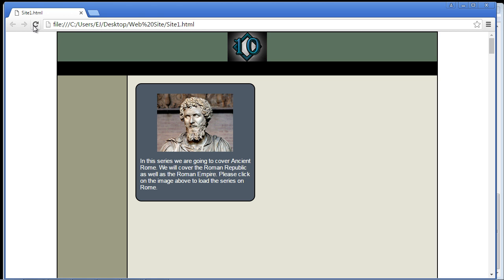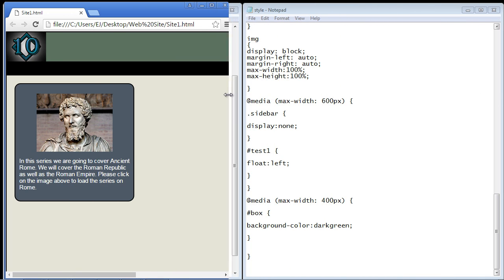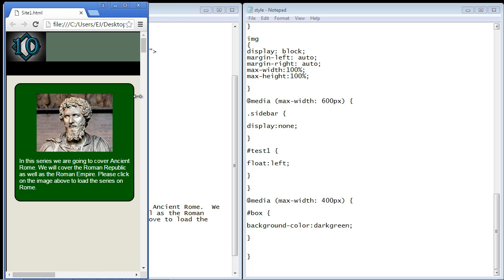So we'll refresh our page and let's go ahead and start minimizing our browser. There you can see we hit the 600 pixel mark. And of course our sidebar is eliminated and our logo has been moved left. Let's go further. And there you can see, take a look. Once we hit the 400 pixel resolution, the box now changes to dark green. Now the key point here is anything in this smallest resolution type right here, this 400 pixels resolution, any properties that we put in here will override anything we put in here.